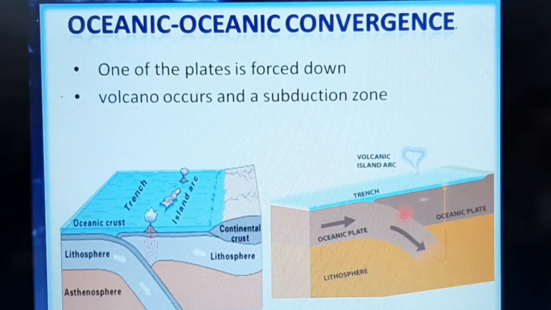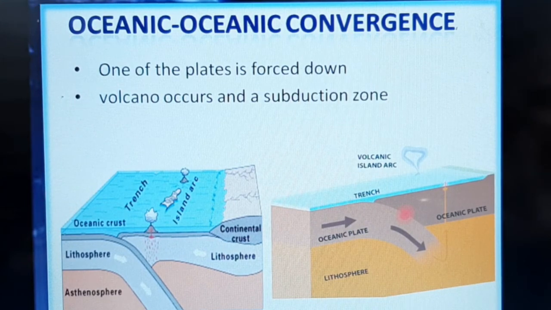Oceanic-oceanic convergence. As the name suggests, oceanic crust collides into oceanic crust. One of the plates is forced down. Volcanoes occur due to pressure created by hot magma, and a subduction zone is created.